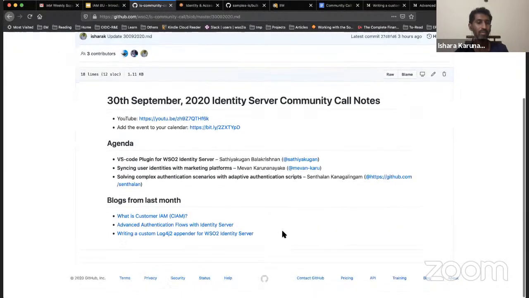If I go to today's agenda, we have lined up three items. First, we will discuss the VS Code plugin we have developed, and then a CLI tool we have developed to export the user information. Then at the end, we will discuss the adaptive authentication scenarios that we can implement using identity server. So these are the things we have lined up today.